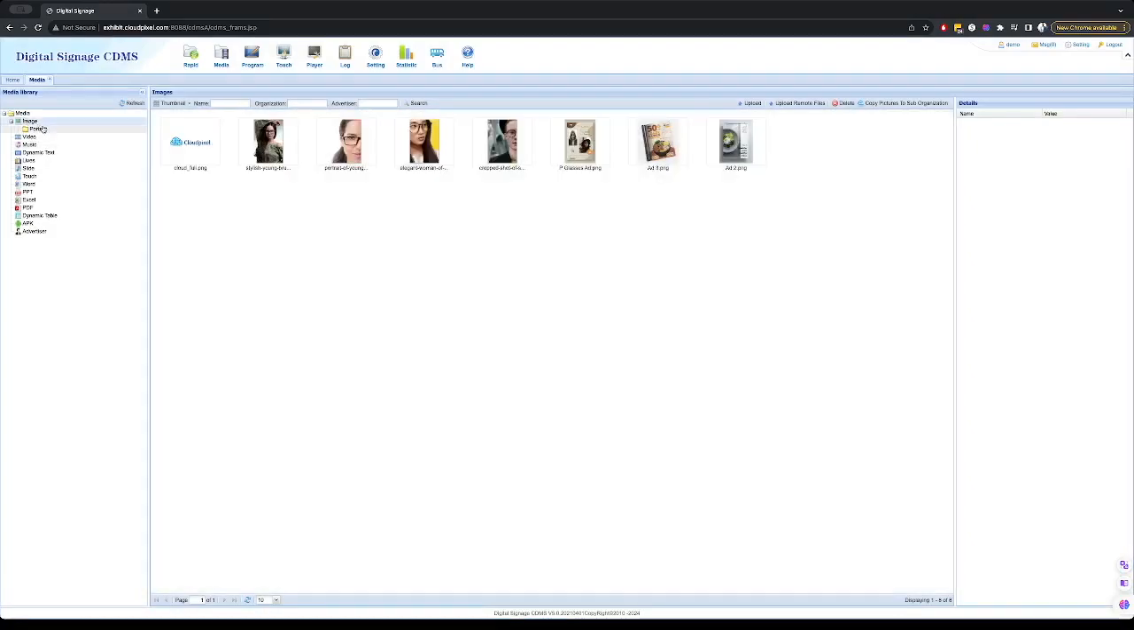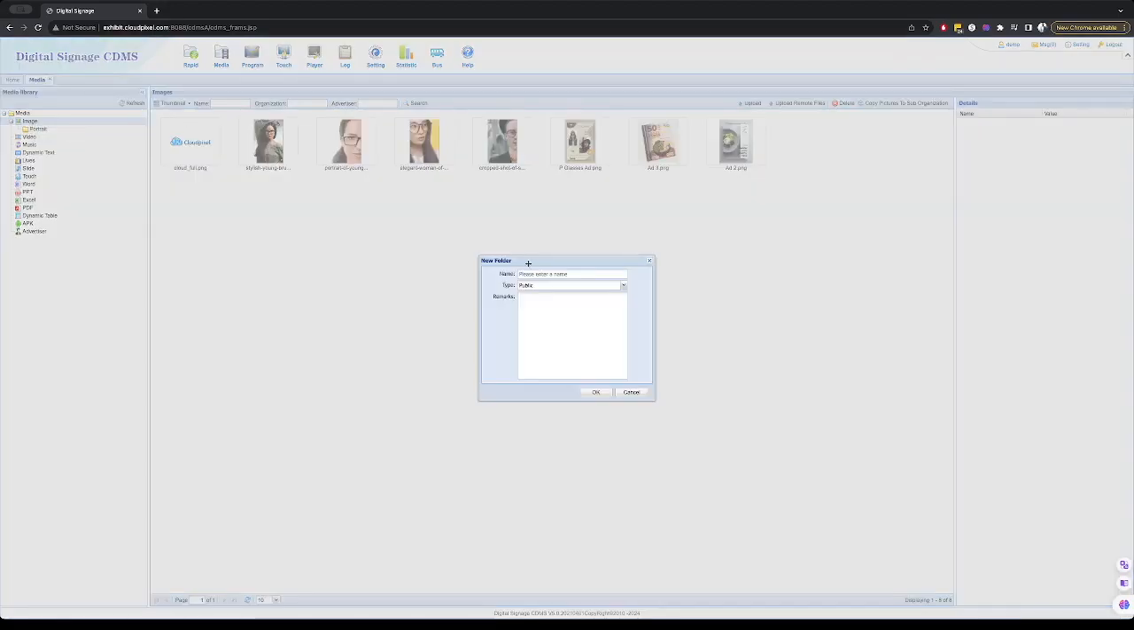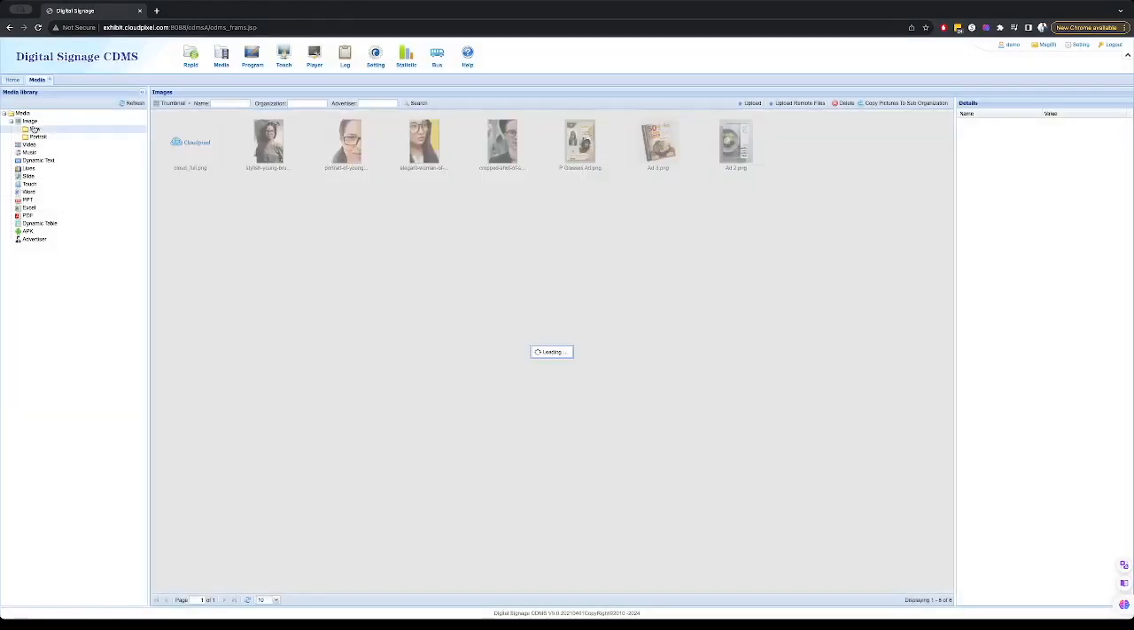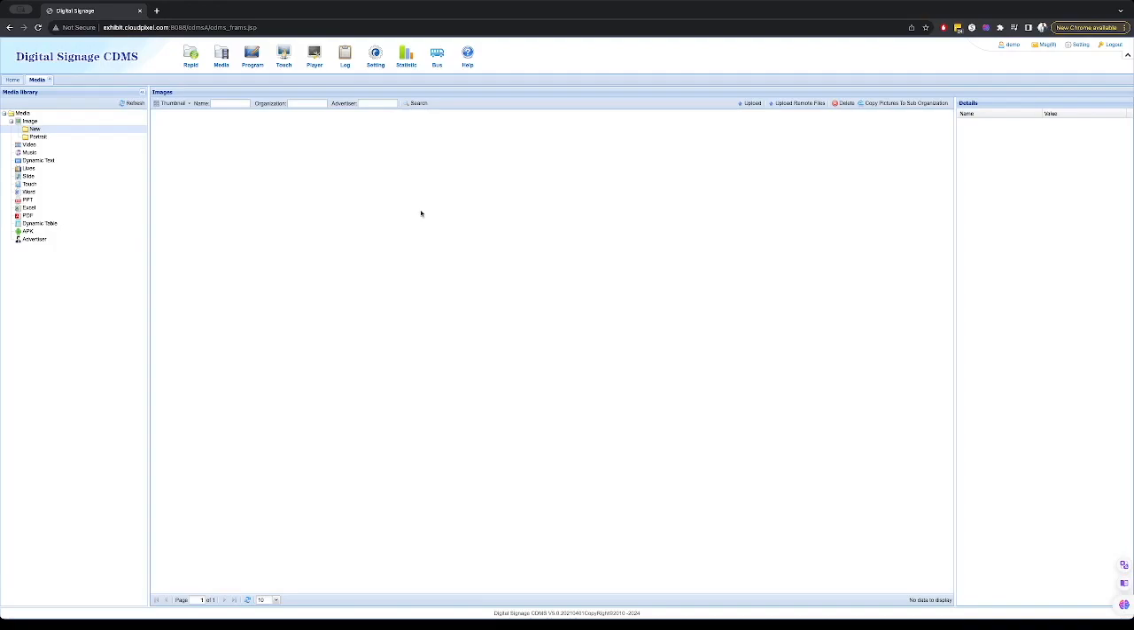If you switch to any other folder, the root folder, you'll be able to see everything in the subfolders. If you create a new folder, for instance here, and I'll call this new, you'll see that this one is empty. So you can upload your images here if they are different.